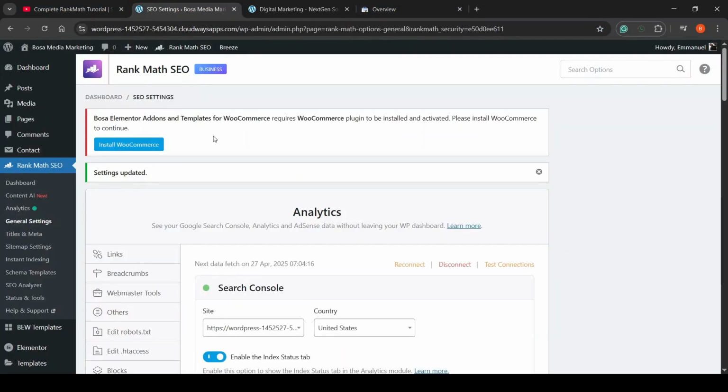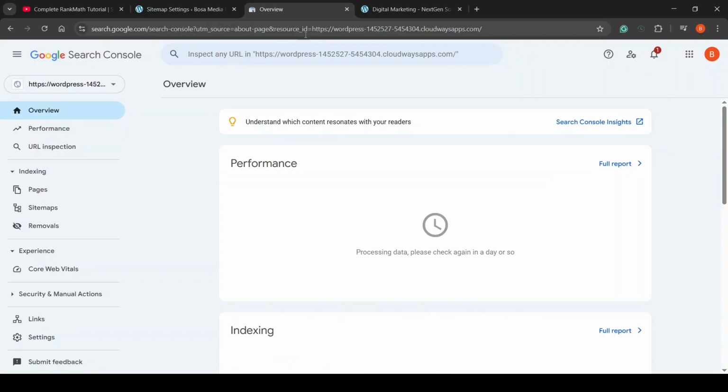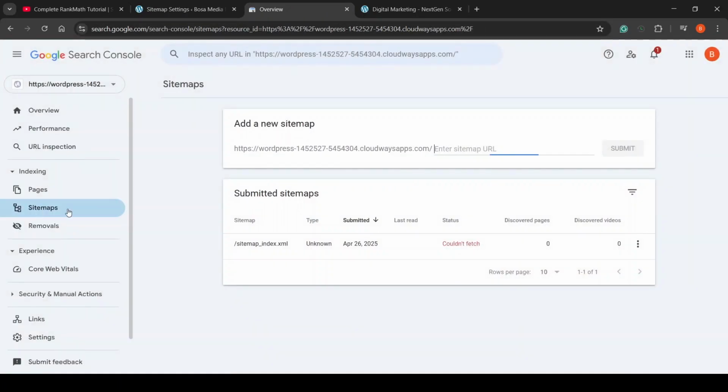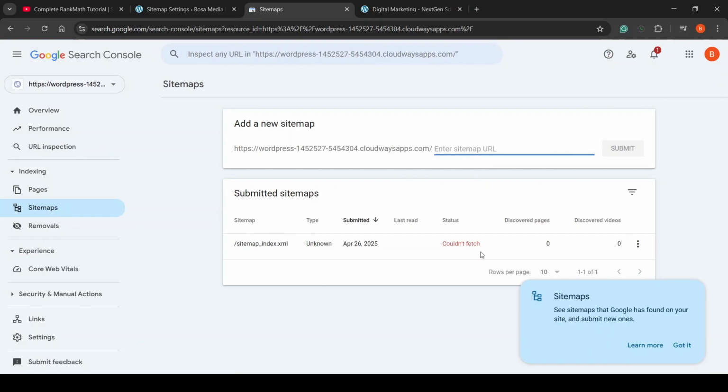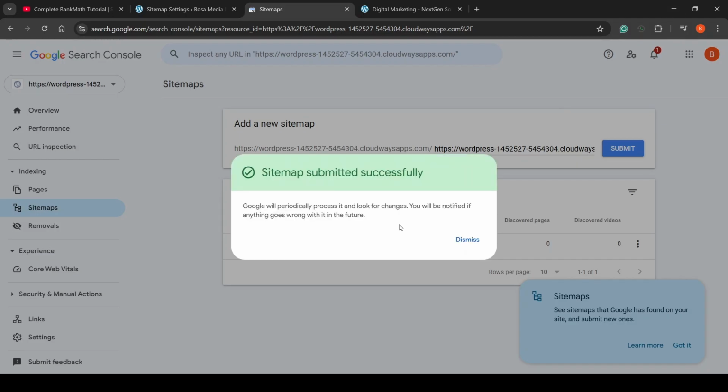A sitemap is a page that has a link to all your pages and blog posts you have on your site. Google uses your sitemap to crawl through your site while searching for results. How to do this? Click on sitemap settings. Copy the sitemap from the top of the list. Then let's go back to the Google Search Console. Click on sitemaps. Then, under add new sitemap, paste. Then click on submit. This means our sitemap has been successfully submitted to Google.